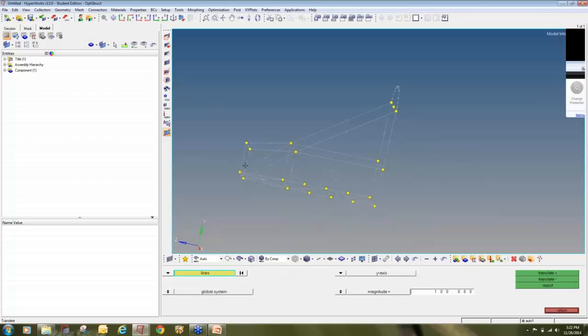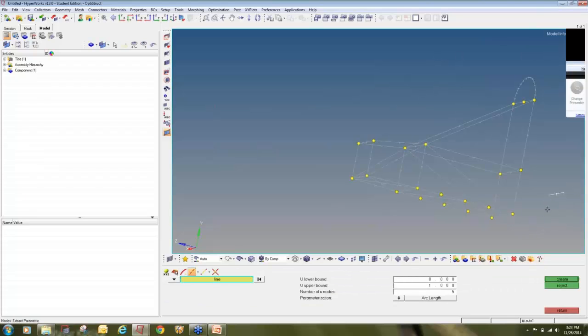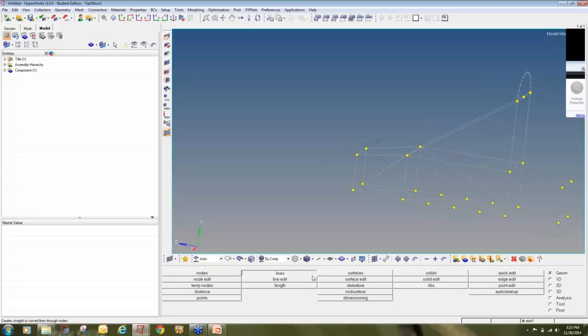Now I will use these lines, duplicate original Z component, to translate it on the back side. Again F8, 2 nodes, lines.